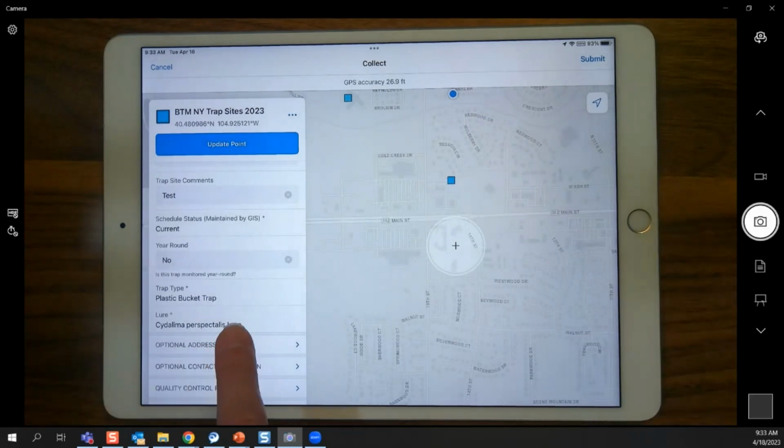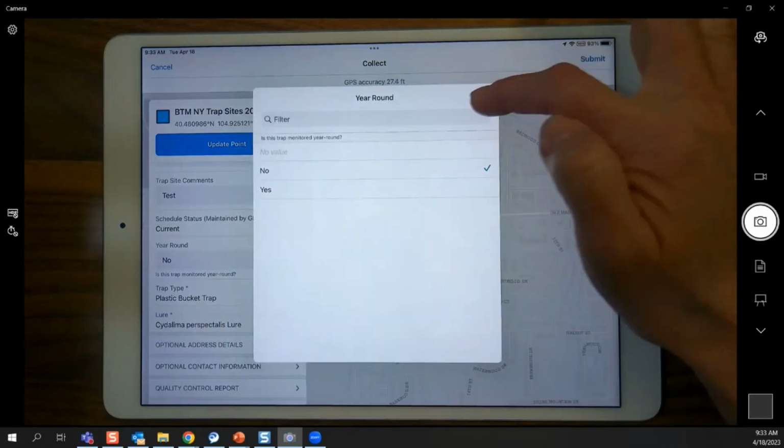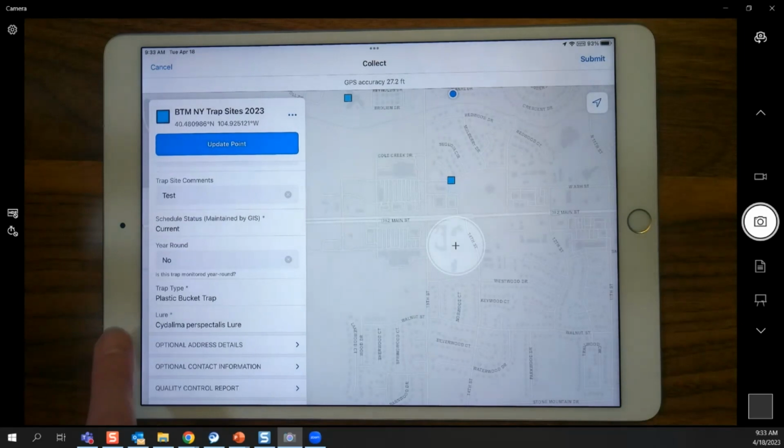Now we've got a couple of other defaults that got pulled in, year round as no. If I wanted to change that to yes, I could. I'm going to leave it. And the trap type and lure are there.